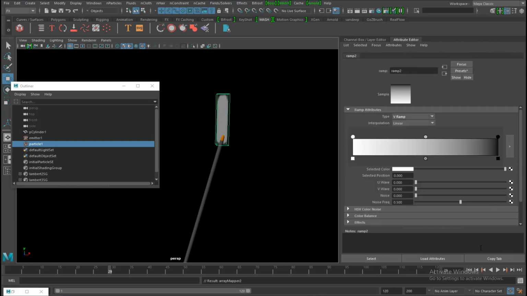So let me play this, let's see what is happening. Okay, let's play this. Yeah, you see it's tapering, starting from white, which is the largest radius, and it's tapering down to black, which is the lowest radius. So I need this to be exactly opposite here.